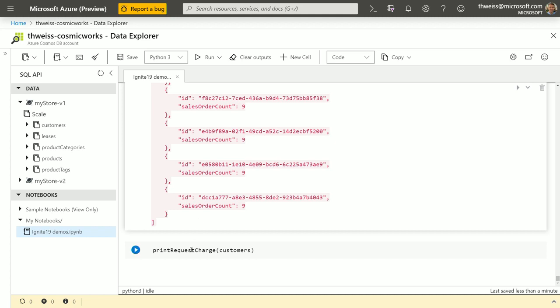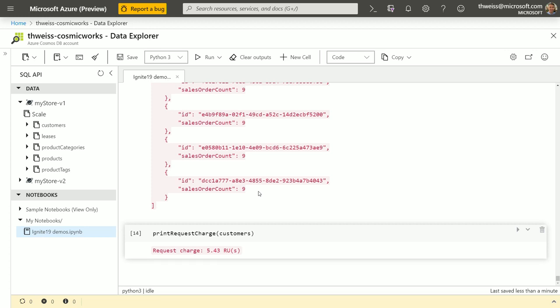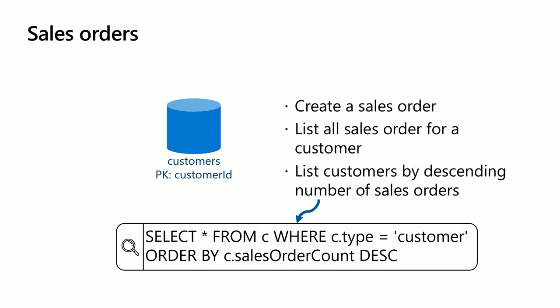Let's have a quick look at the request charge for that thing. Remember that before we were running a single partition query, and that thing returned in just 3.5 RUs, something like that. Here, that query was a little bit more expensive. Does anybody know why? Because this was a cross-partition query, right? Looking back at the query itself, it's filtering on type. It's ordering by sales order count, but the partition key is customer ID. We didn't filter on customer ID, so this is typically a cross-partition query. And as expected, that thing was more expensive than a single partition query because maybe it eventually hit multiple physical servers.